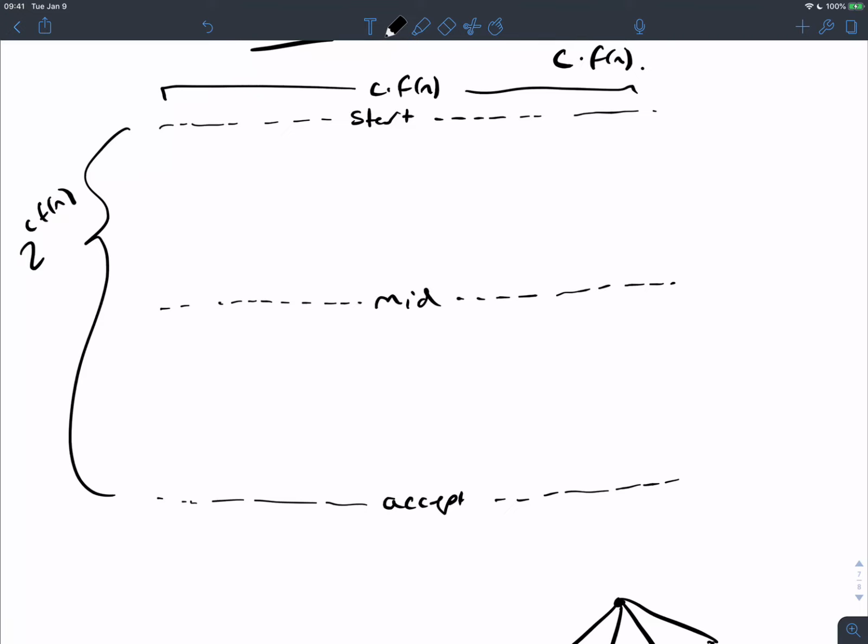This is where it gets important. So once I do this computation, let's assume, do I need to remember it? No, I just need to store a 1 or a 0, depending on whether I can get from start to mid. And then delete all of the space I used and reuse it for the mid to the accept one.